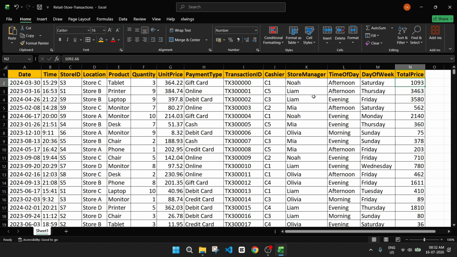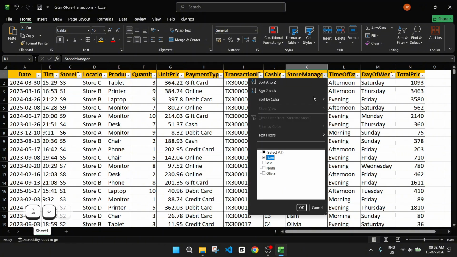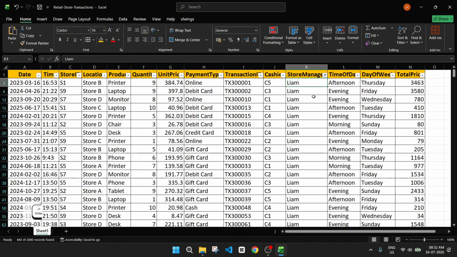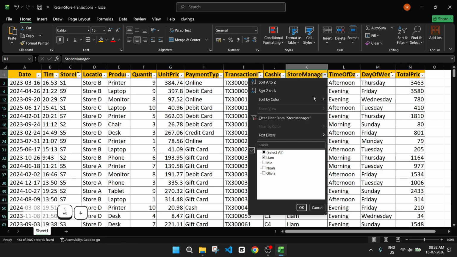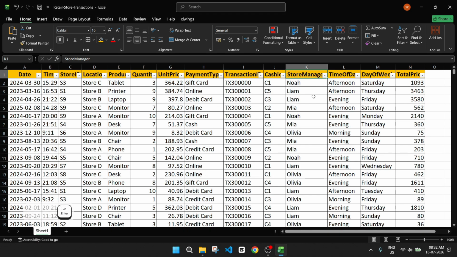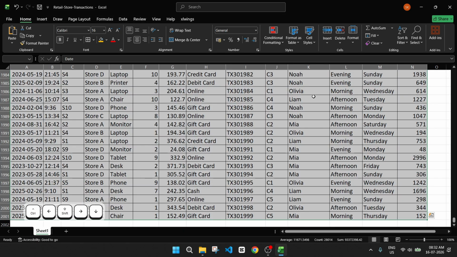If you want to know how much of the sale the store manager has made, manually we need to filter, and every time we need to calculate it. Like Liam, how much sale he has done. We need to multiply unit price and quantity to get the total price, and we need to do it every time. To make it in a very presentable format, we'll create a pivot table.